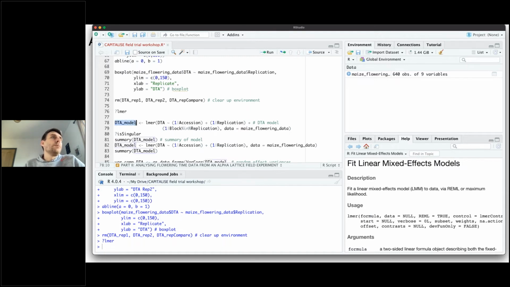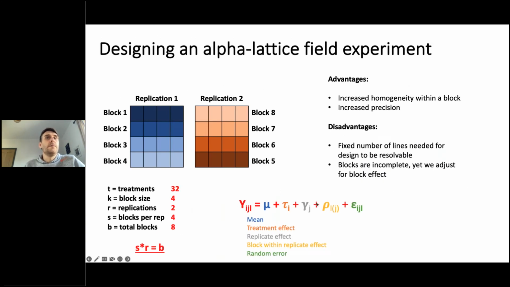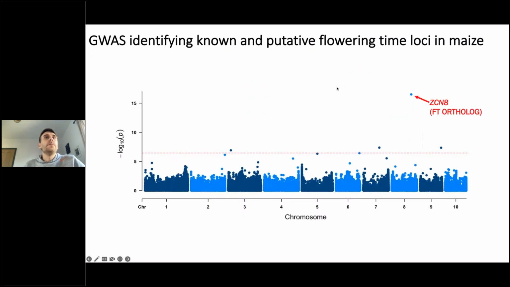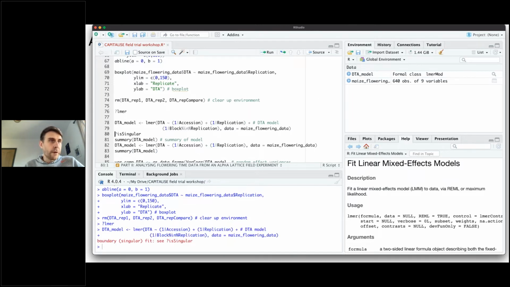So we're saying create an object called days to anthesis model, use the LMER function, and create a formula which is basically this. So I will then do that here. So I'm saying days to anthesis is a function of accession, replication, block nested within replication, and the data frame where you'll find these data is maize flowering data. So when you put these variables in these brackets with this 1 here, you're designating these effects as random. So we'll do that now, and you'll see we'll get thrown a warning.